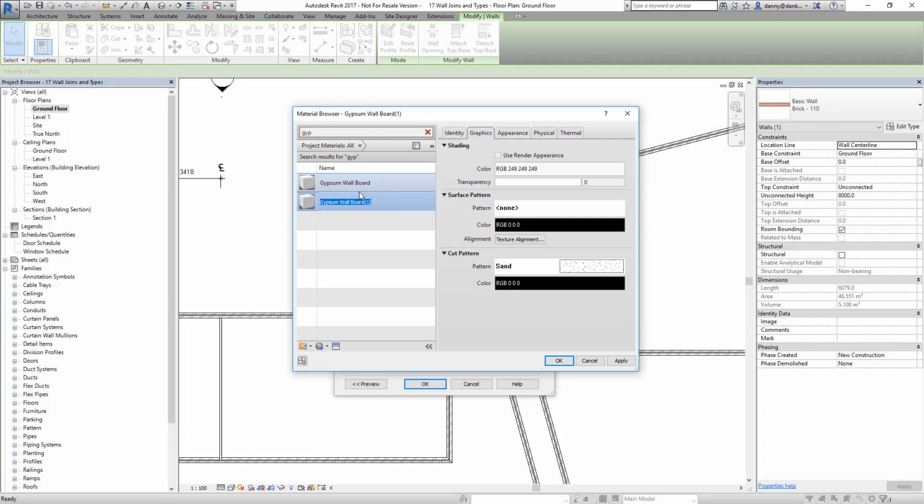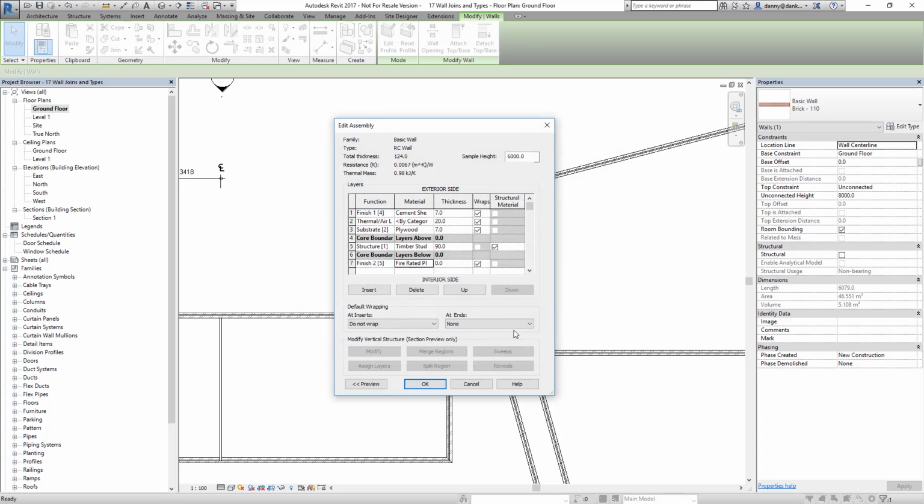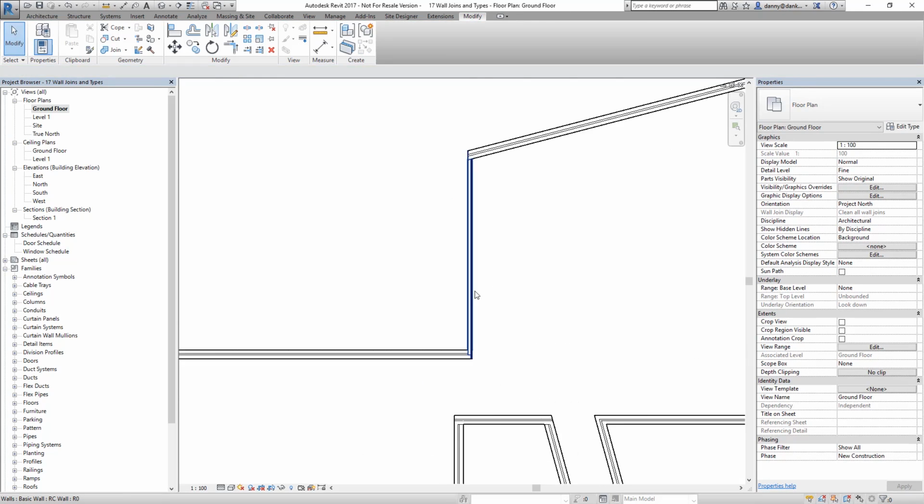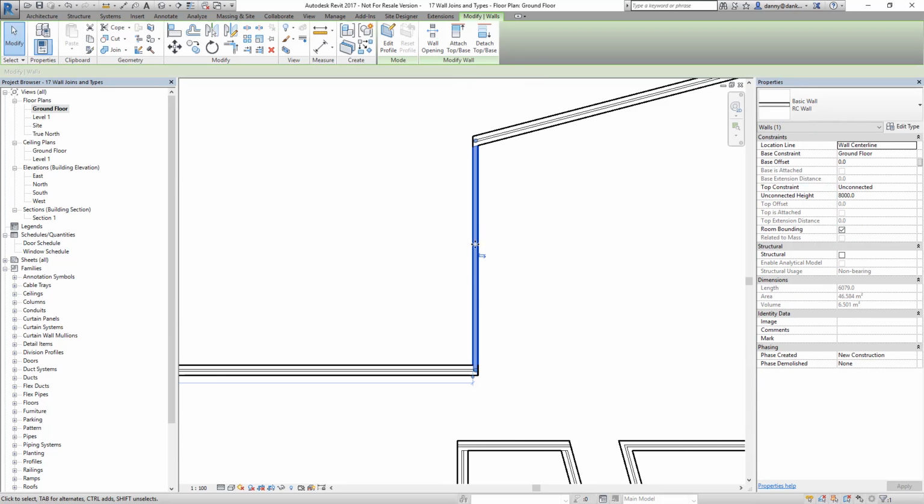I need to be specific in naming materials, so I'll call this fiber-rated plasterboard. Click OK and then give 16 millimeters. Now click OK, and I've created a unique custom wall. I need to make sure that these little icons are in the external position.